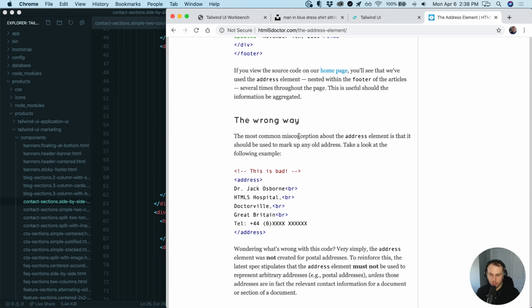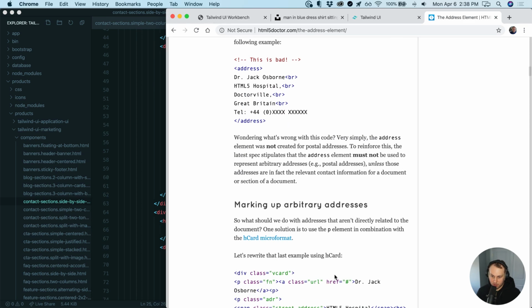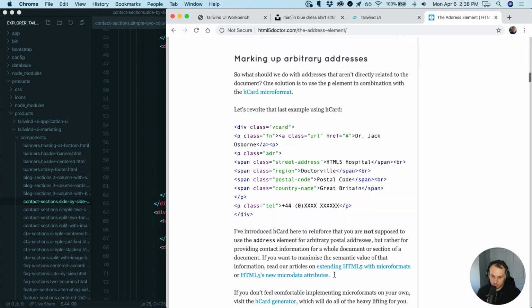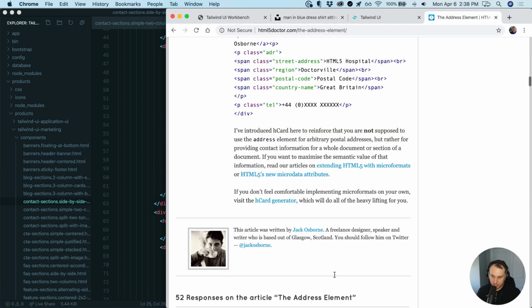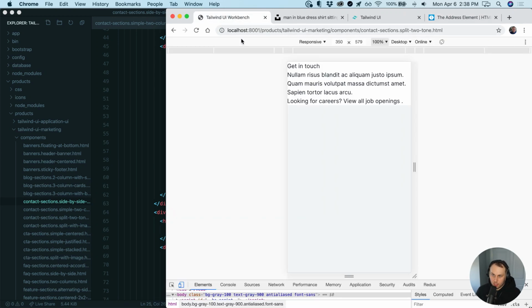Interesting. See, this is what I was worried about. You don't just use it to mark up an address. It must not be used to represent arbitrary addresses unless those addresses are in fact relative to the contact information for a document. So in this case, since it's a contact section of a website, it's probably not incorrect to use it. But it is kind of interesting. So, all right.